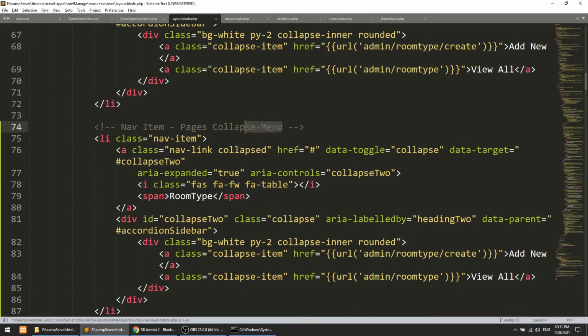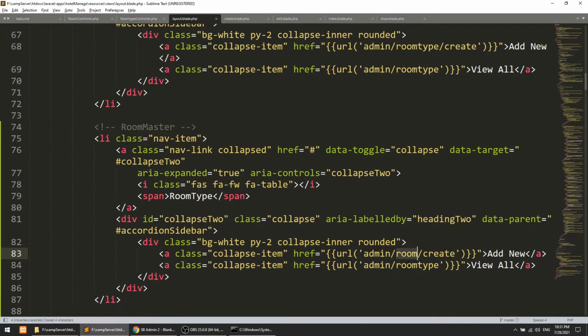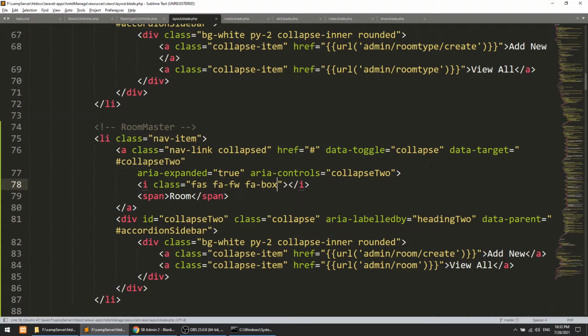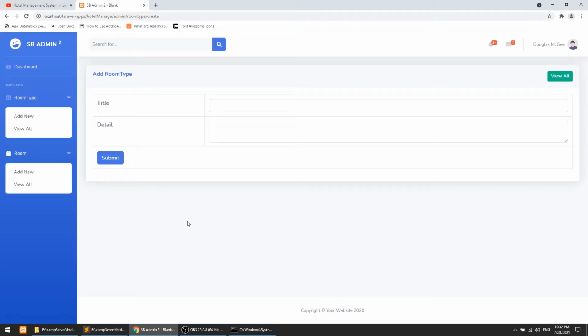One more thing we need to define is the link in the URL, in the sidebar. Actually not the layout sidebar, the admin sidebar. So this will be room master, and here we will add this room. Let's go to the admin and refresh the page, and we have room. Here you can see that it is opening both, because we have defined the same ID. So we need to define it here. This will be room master, and this will be the ID. Yeah, we are done.